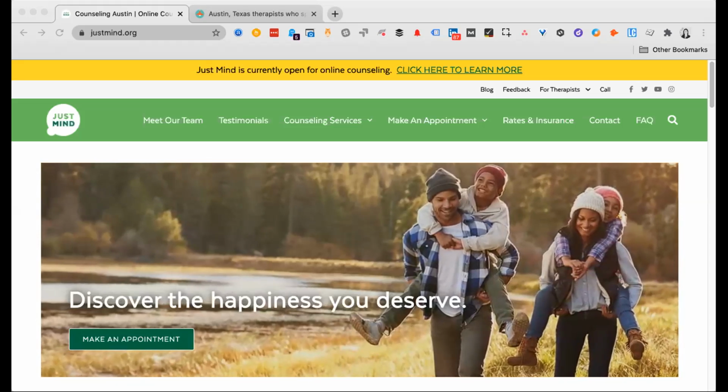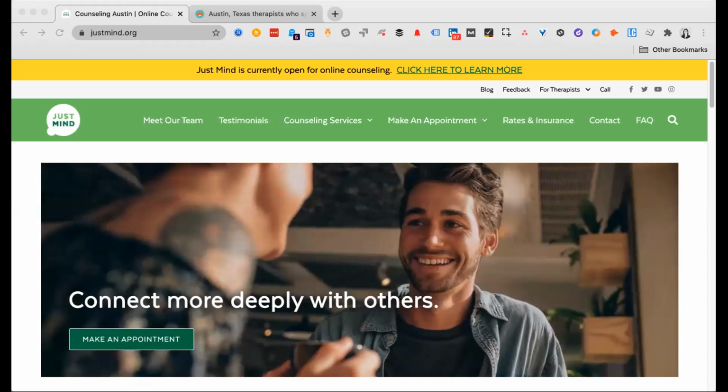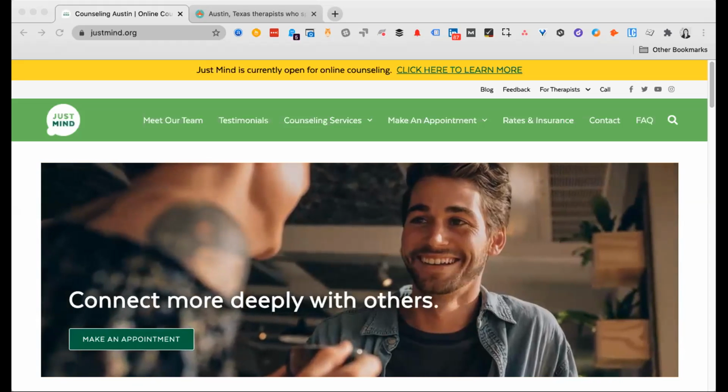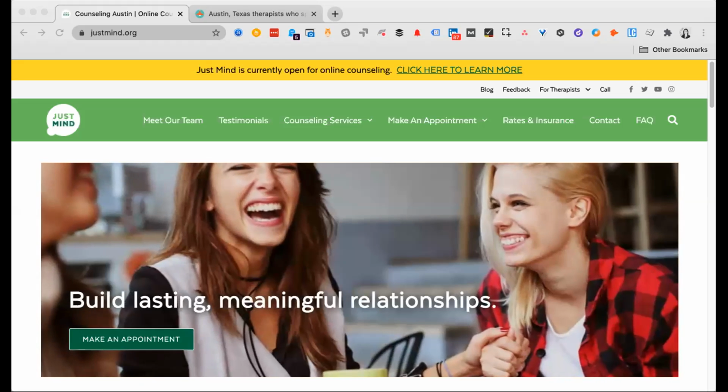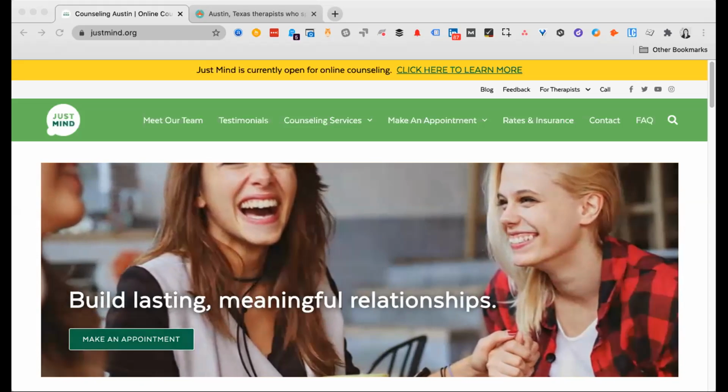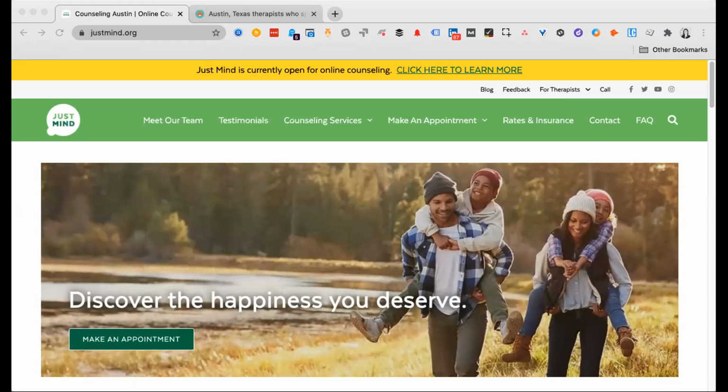So what I would love to see is discover the happiness or connect more deeply with others, you know, personal one-on-one counseling services or group counseling services, whatever it is that they're offering, to state that plainly just below that solution that they're describing.